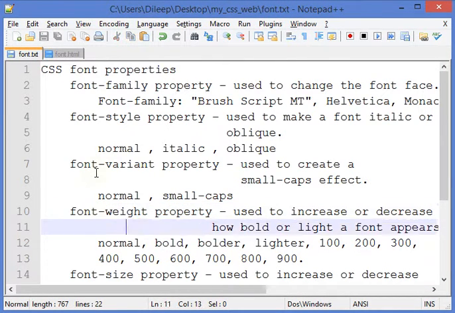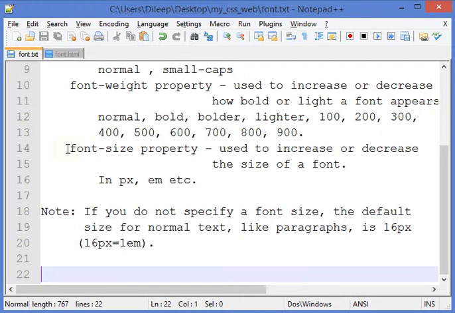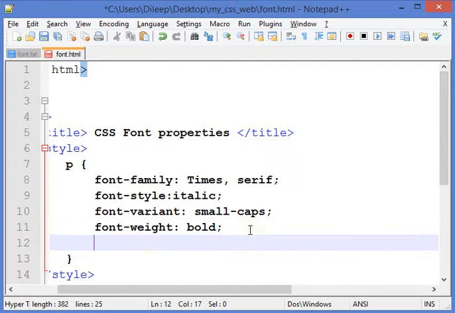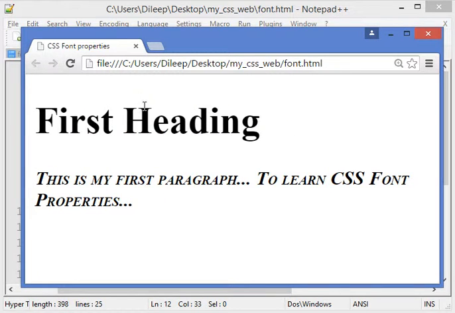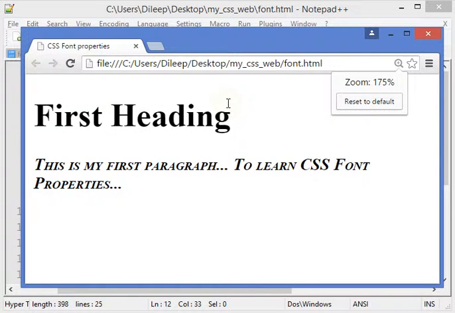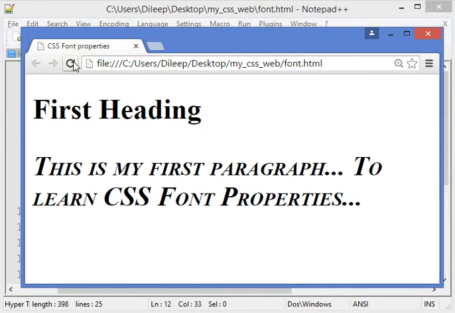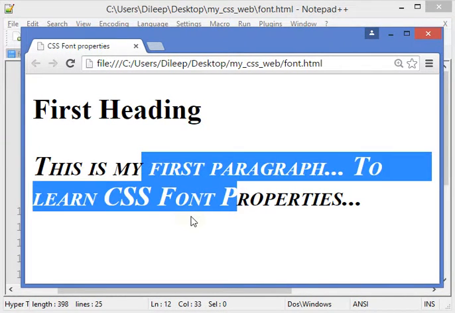And the last property that we'll see today is font size. So font size is used to increase or decrease the size of a font. So simply font size, suppose I want to, by default the size was 16 pixels, suppose I want to make it 30 pixels and save it. So you can see here after refreshing it, the size of the font has become larger, 30 pixels.